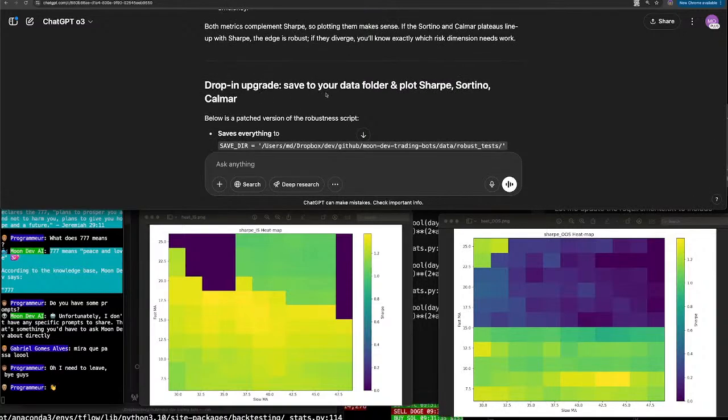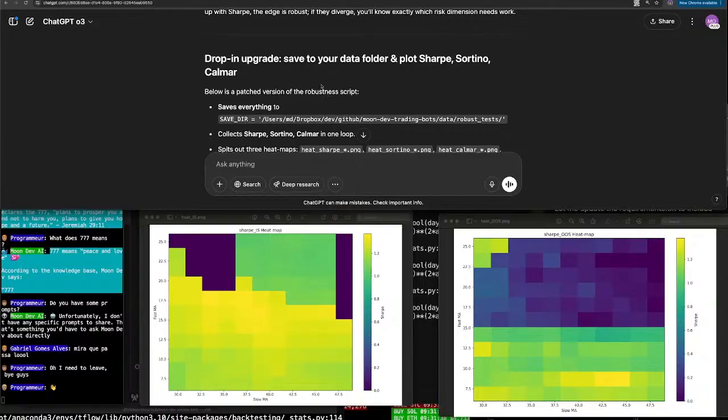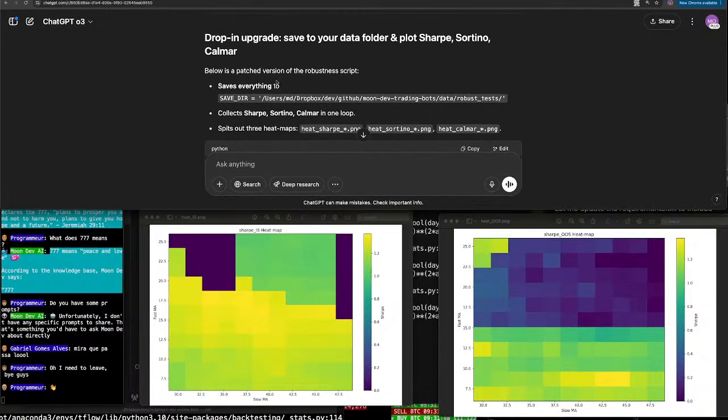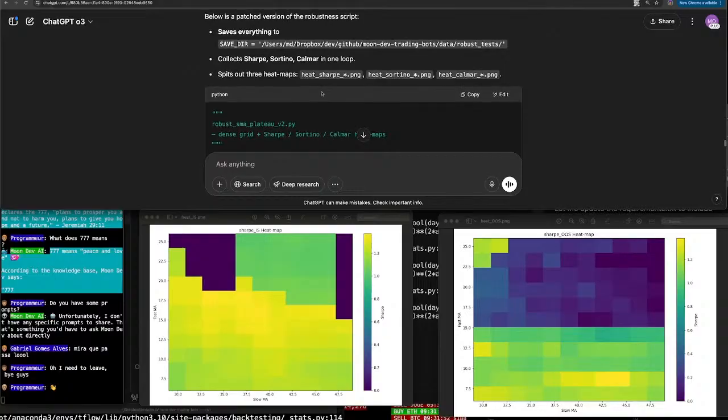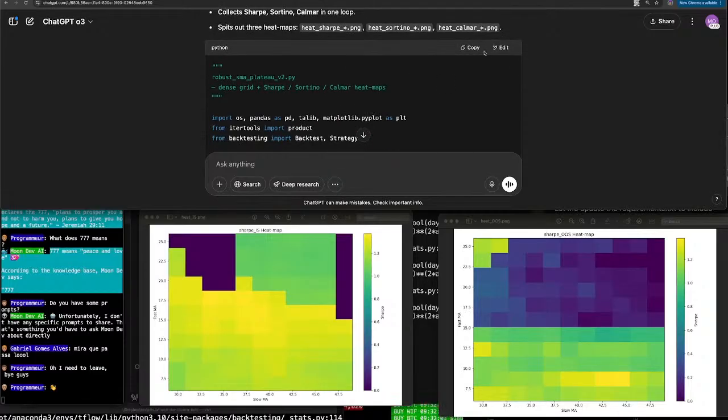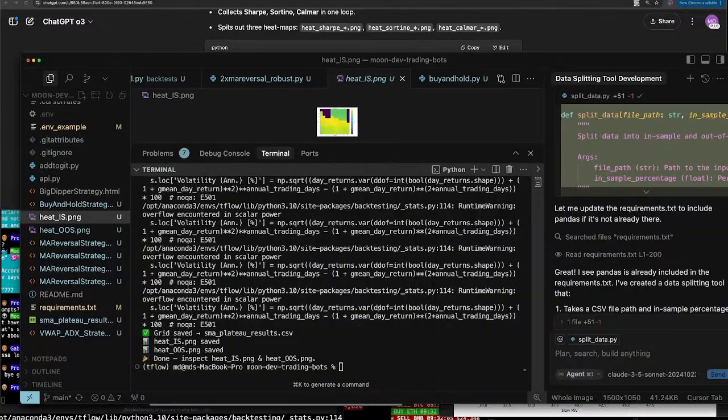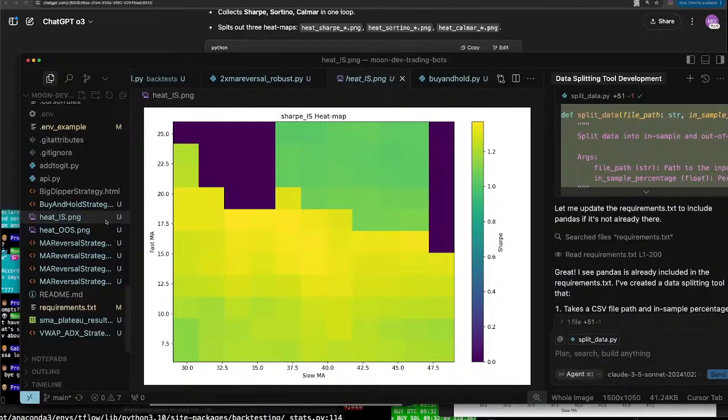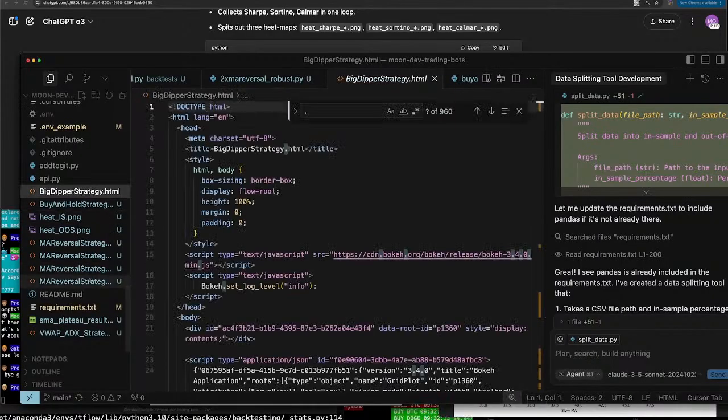Drop in upgrade, save to your data folder, and plot Sharpe, Sortino, and Calmar. Below is a patched version of the robustness script. Saves everything to robustness, collects Sharpe, Sortino, Calmar in one loop. Nice. Spits out the heat maps. Beautiful. All right, so let's run it back. Life is beautiful. Delete all these.